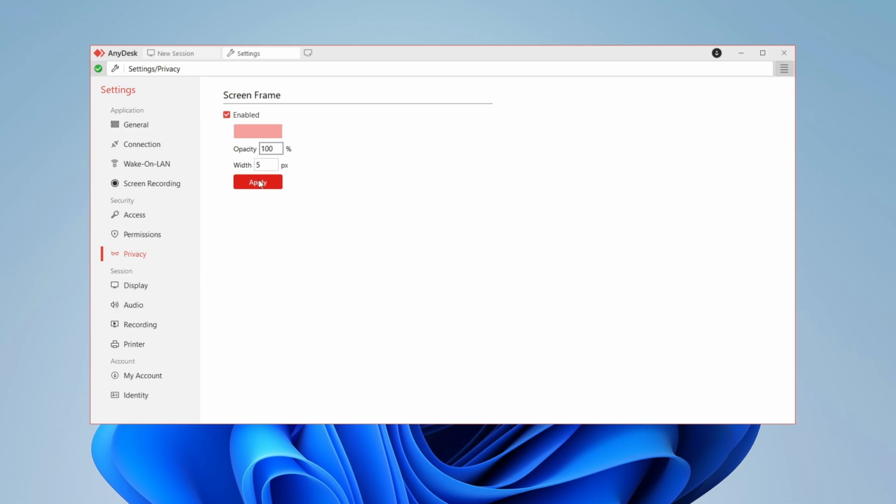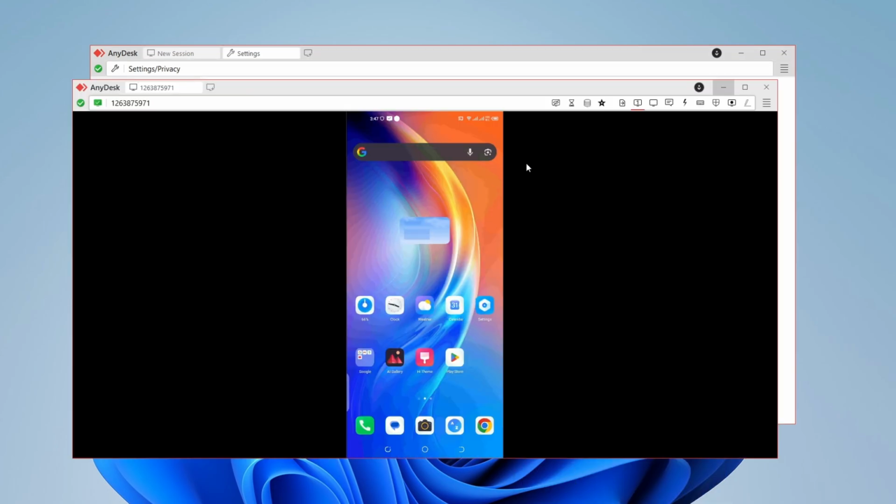Then, open Permissions, click Unlock and approve the admin prompt. This allows AnyDesk to apply system-level privacy features. Now start your remote session as usual.